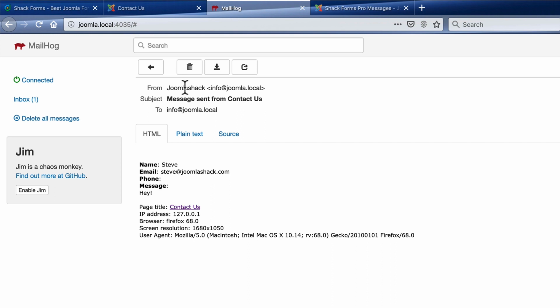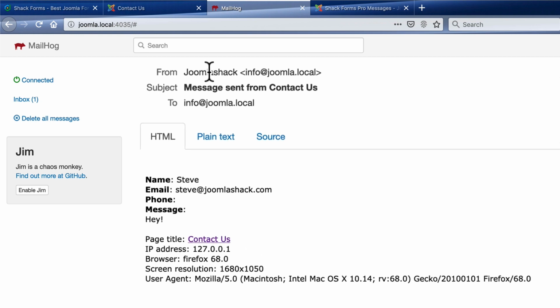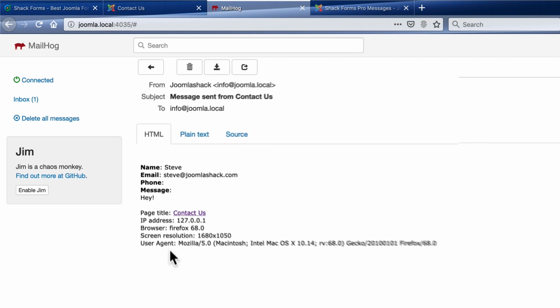In this case, the message looks like this. The subject says message sent from Contact Us, and Contact Us is the name of the form. And down in the main body, name Steve, email steve@joomlashack.com, and the message is hey. There's also some extra details about myself down at the bottom of the page. Now, I'm going to be able to customize these emails thanks to a feature of Shack Forms that's called variables.